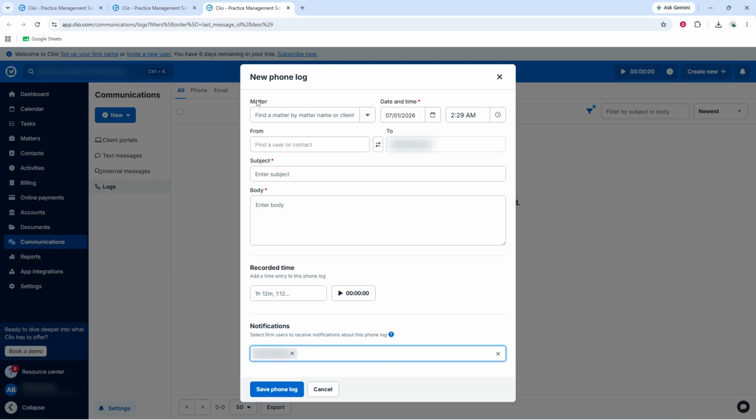Next, go to the Matter field and select the matter connected to the phone call. Choosing the correct matter is important because it ensures the call is saved in the right place and can be easily found later by anyone reviewing the file.